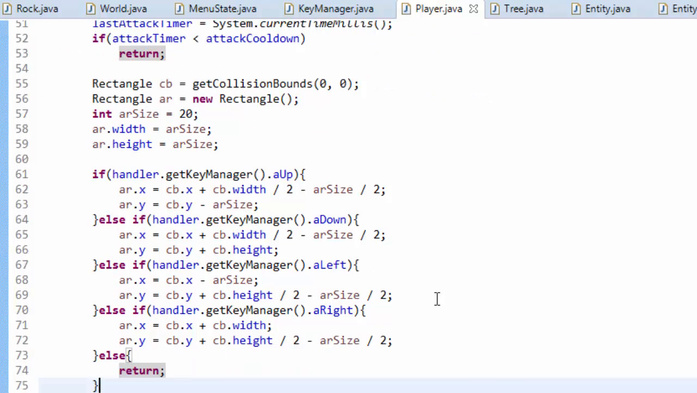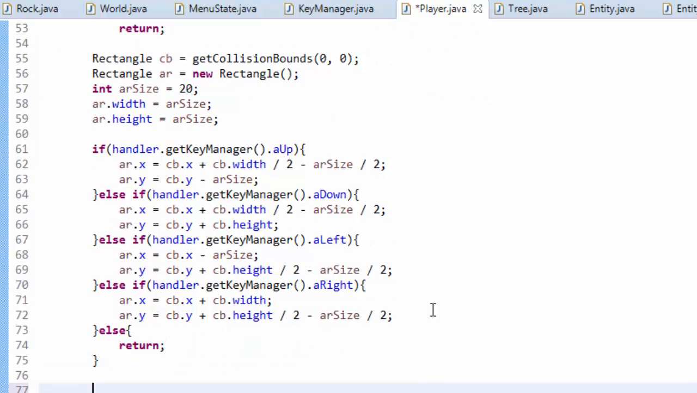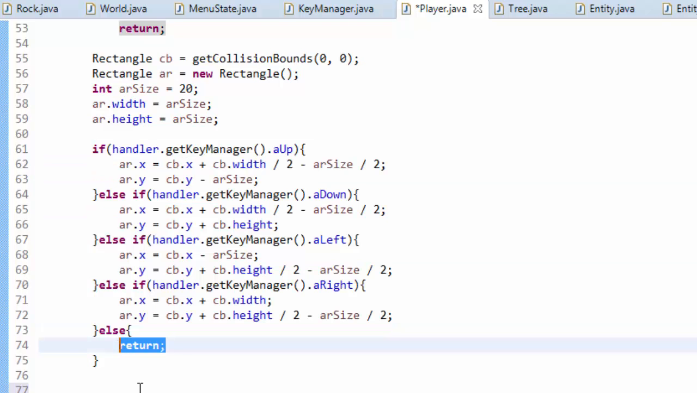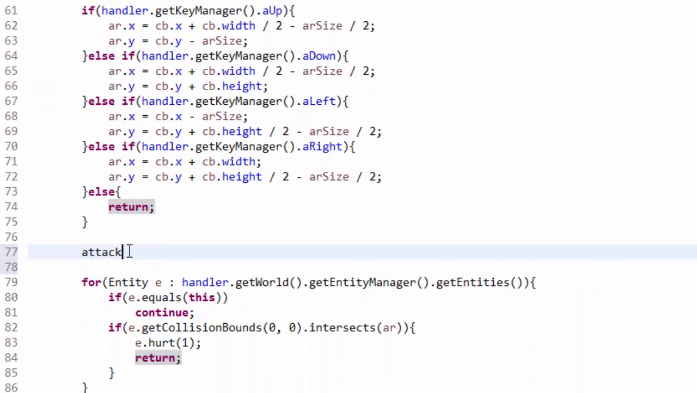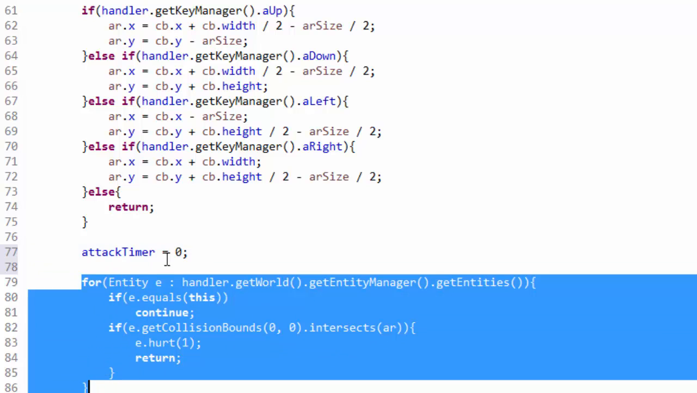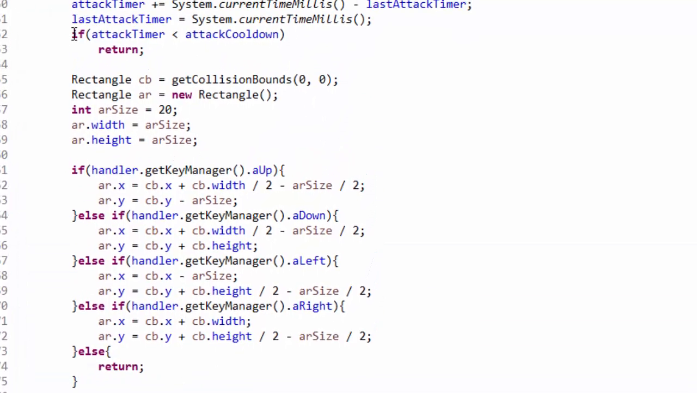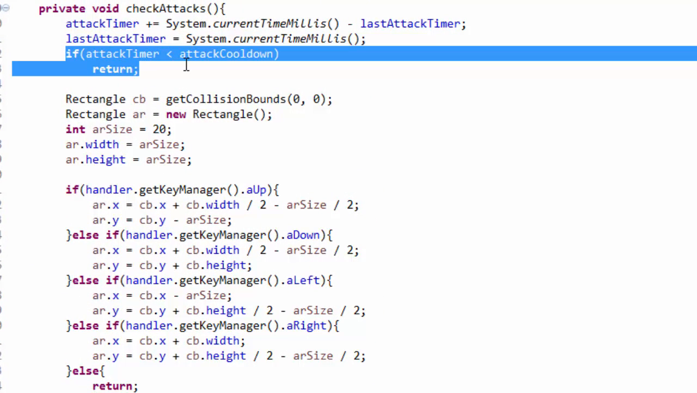Now, once we get to the bottom of all these if statements, which means we have run one of these if statements and we haven't returned from the method, obviously, we're going to set our attack timer equal to 0 again. Because this means that our player is going to attack right here, and we want him to wait another 800 milliseconds before he can attack again, which is handled by this if statement right up here.